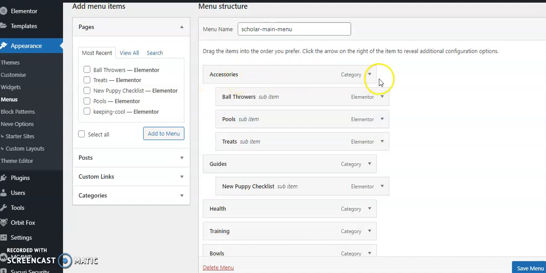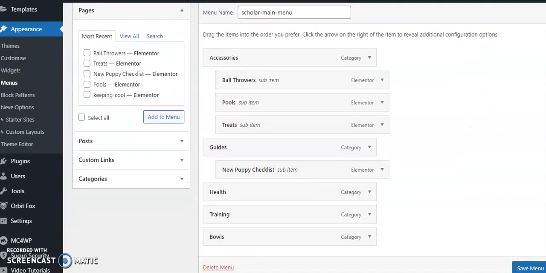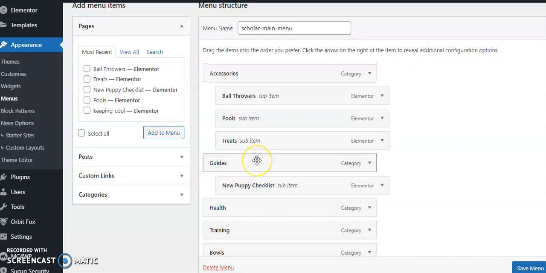So you can see that I've got a category here, which is Accessories, Guides, and you can see a few sub items underneath that. So I would like to set up a new category, and I will put, I don't know, let's do cake, for example, because you can have lots of different cake, can't you?